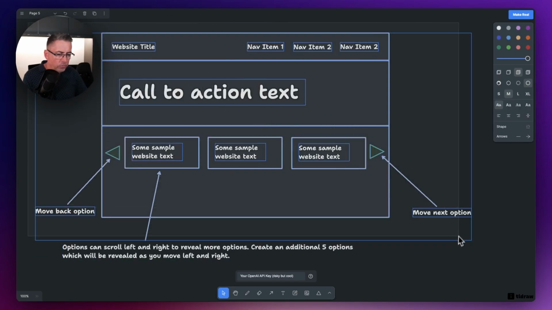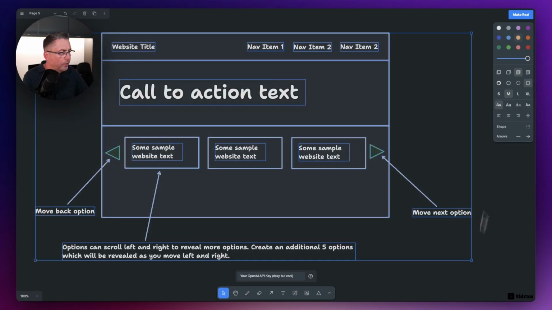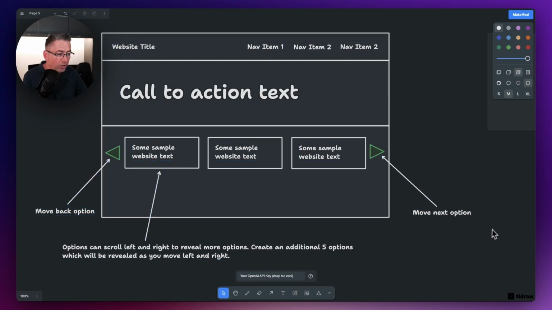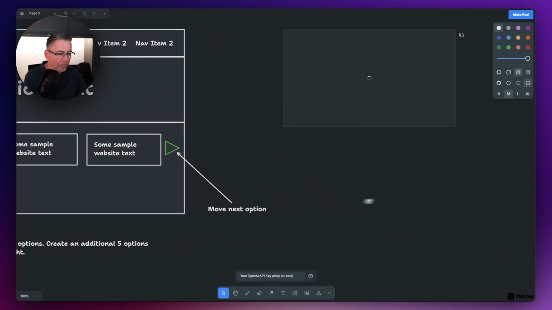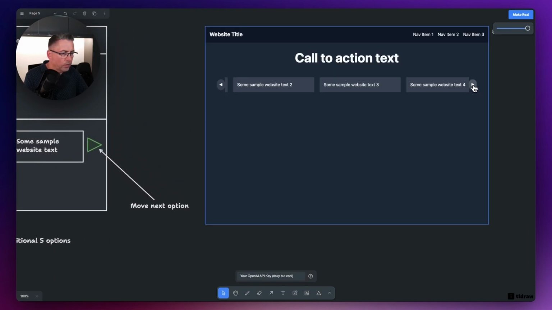Okay, so I just gave it some more descriptive detail there, just to hopefully get these options here to move left and right. So it looks like you're going to have to play around with this a little bit just to get it to do exactly what you want it to. Let's see what it comes up with. Oh, look at that, there we go. So we have a functioning slider here.